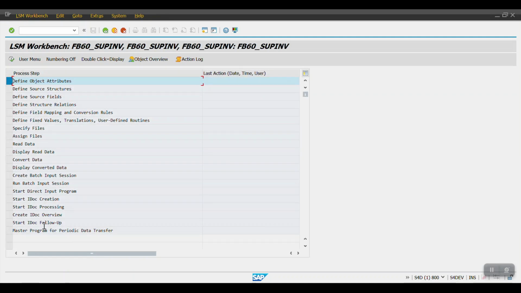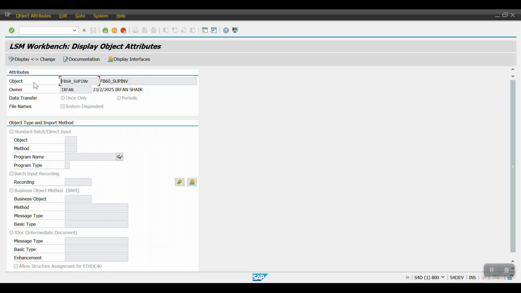Then the system will show you all the LSMW 14 steps. The first step we need to start with is define object attributes. Just double click here, and the system will take you inside a new screen. Here you will have options like display change, documentation and display interfaces. We have multiple options like standard batch or direct input, BDC recording, BAPI and IDoc. Today we are using the batch input recording session.